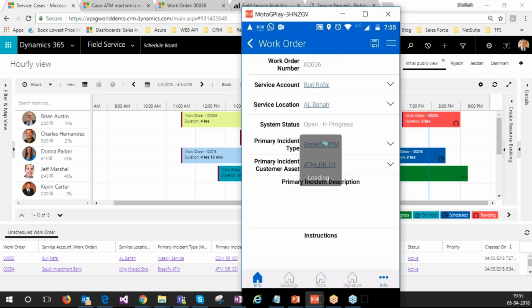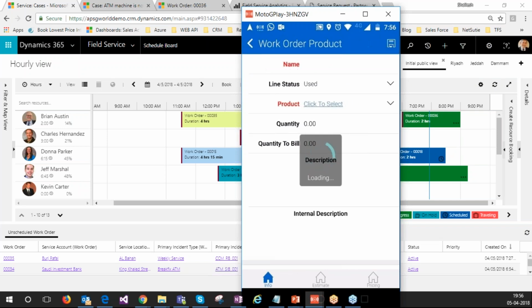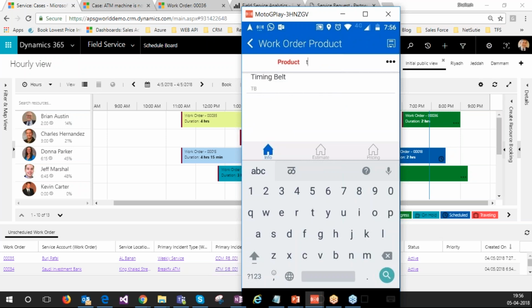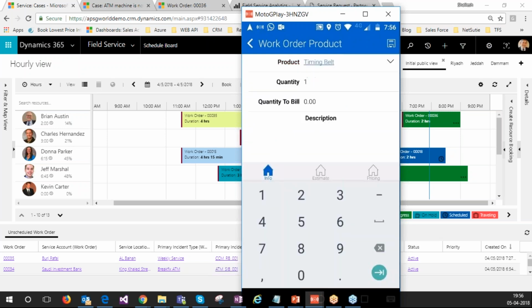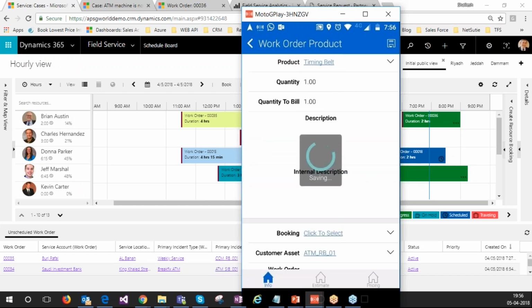Once he reaches and starts working at this location, he comes to know that he needs to add some parts. The ATM has some parts missing. So he can add parts directly by going to the work order, going into the parts section, and this is the work order product, and he selects his product. He says I am missing the timing belt, and I have used one quantity. This is the data he has to enter over here, and then just save this.